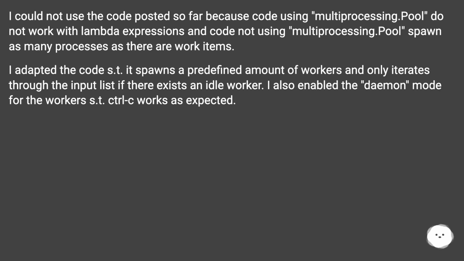I adapted the code so that it spawns a predefined amount of workers and only iterates through the input list if there exists an idle worker. I also enabled the daemon mode for the workers, so that Ctrl+C works as expected.